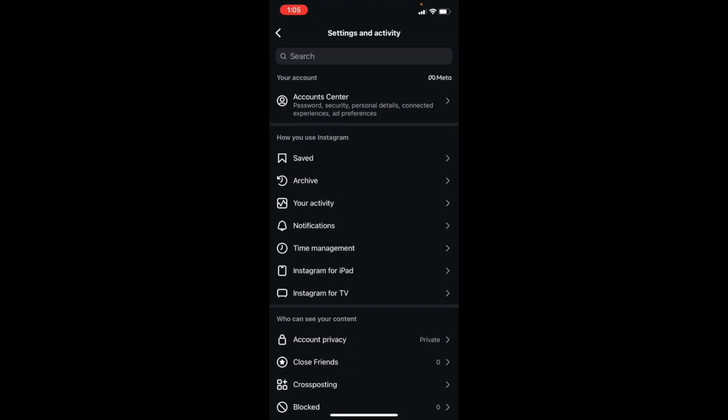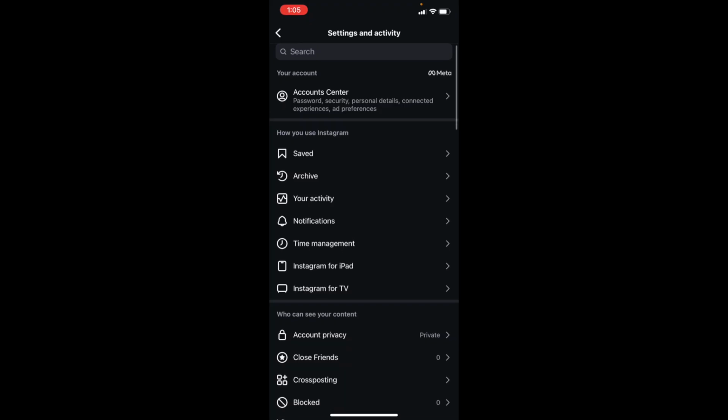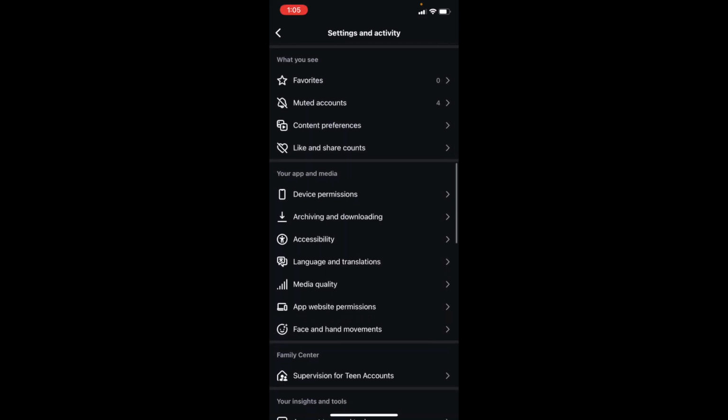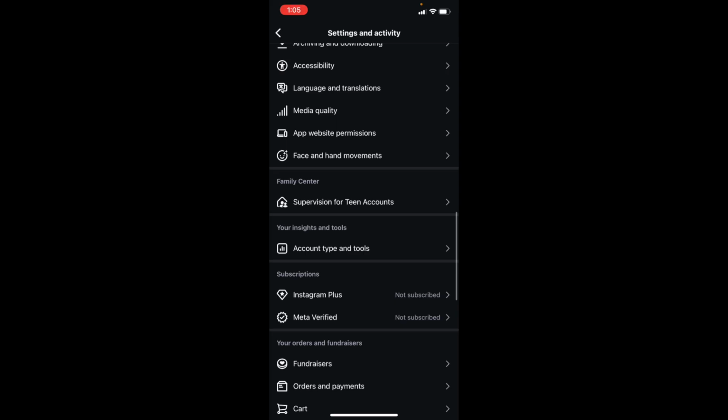But if you want to switch your Instagram to a professional Instagram account, you would scroll down until you see Account Type and Tools. From there, you can swap it between a fully personal account, a creator account, or a business account. Whichever version you choose is completely up to you.